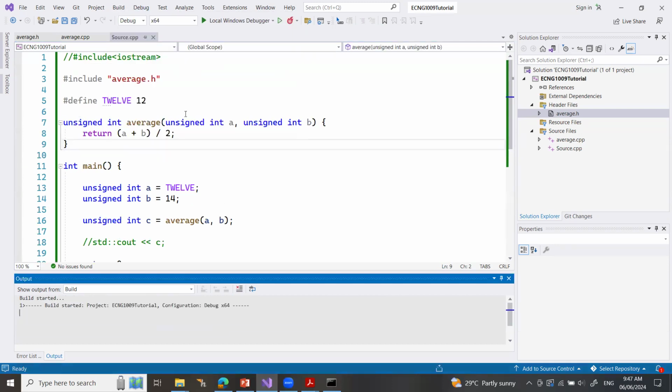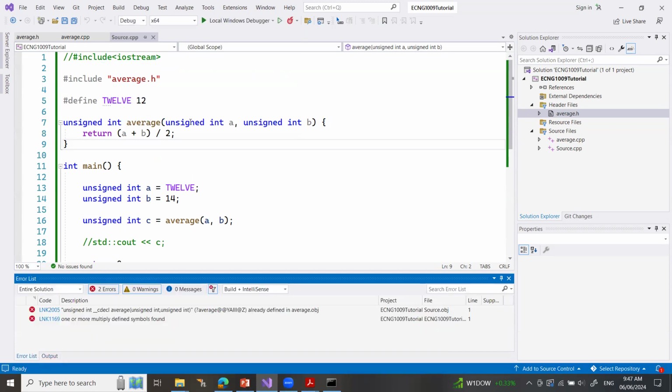Actually, I'm not too sure what will happen, but we'll see. I assume there'll be a link error. Yeah, here we go. It's a link error right now because the linker says, well, okay, I found average in this file and I found average in this file. It exists in two places, so which one do you want me to use?